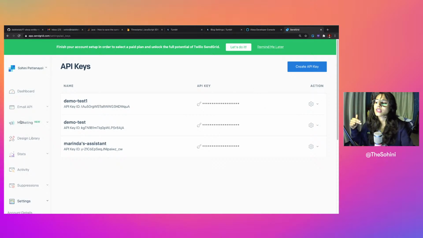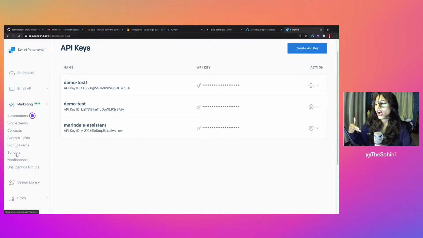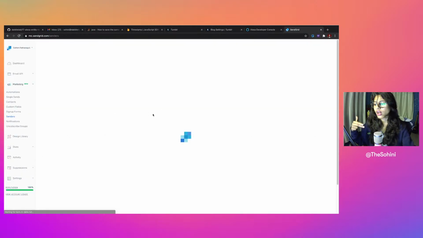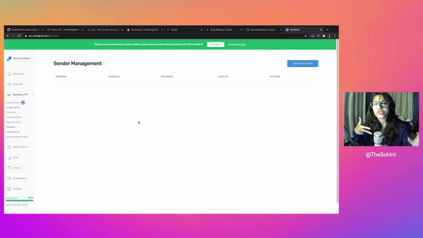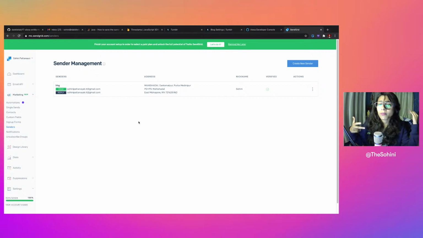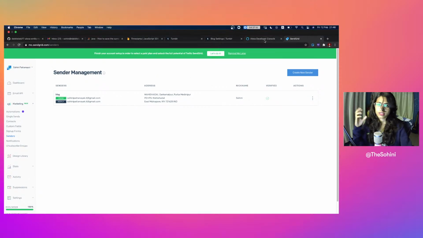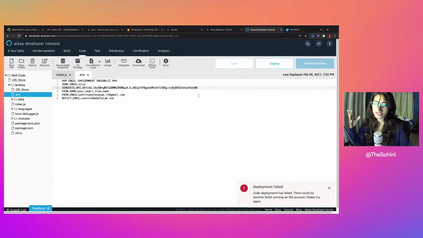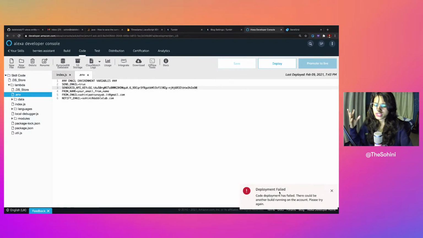And the second thing is we're configuring the sender email, from which all the emails are going to be sent to multiple email addresses through our Alexa. So we're setting that up. Understand one thing, this is the most important part. If you don't figure this out, it's going to be messy. Your skill is not going to work.